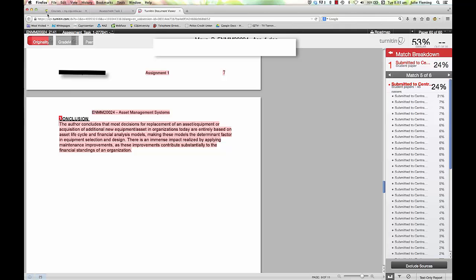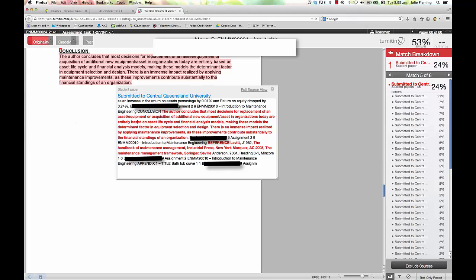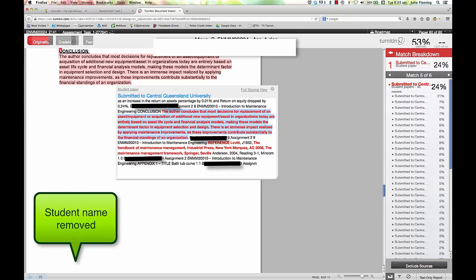So the one that I had the greatest concern about was the conclusion here. So if we go into the full source view, we'll be able to see in a little bit more detail. What we can actually see is the matching. So the colour red is actually matching that in the original assessment task. So that's a direct similarity. In fact, you can actually see here that this is the same student, and he has actually used this concluding paragraph in another assignment in another course.